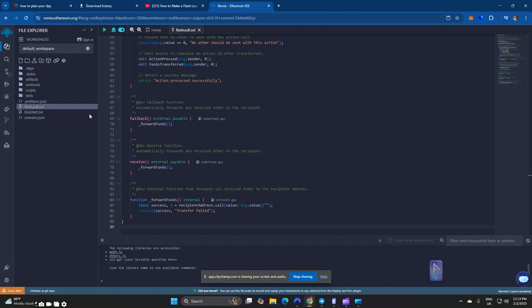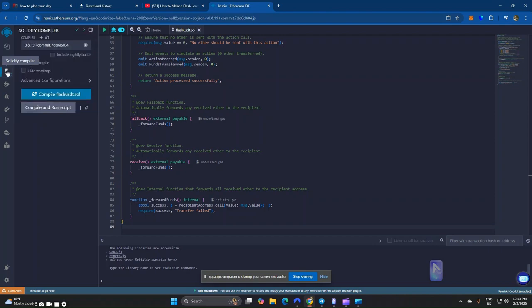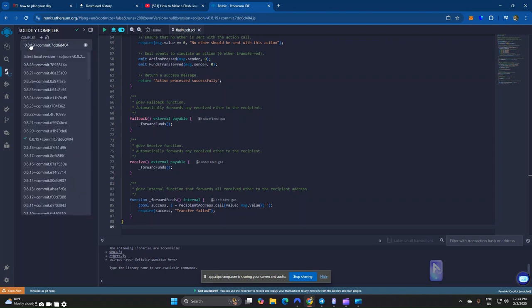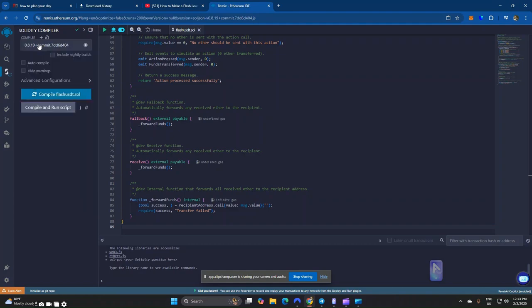The next thing you have to do is go to Solidity compiler here on this button, Solidity compiler. Make sure you select the Solidity version. The Solidity version should be 0.8.19. Make sure you select 0.8.19. If it is not set, select 0.8.19 and compile. Now we just compile the file. The next thing is to head over to deploy and run transaction.